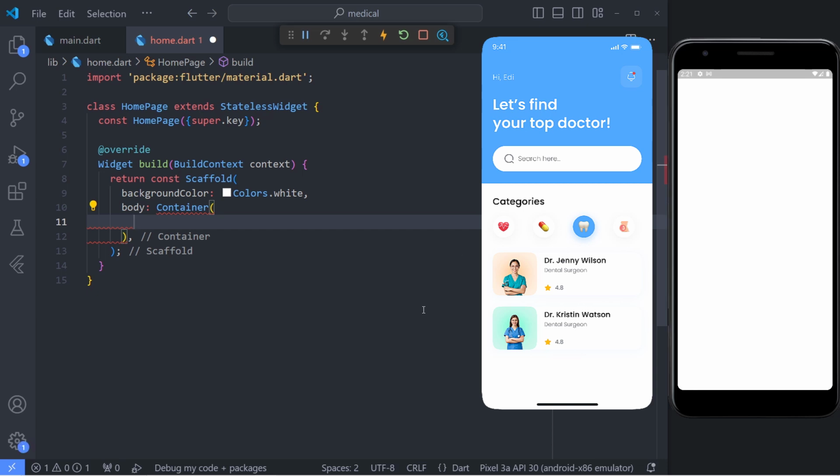We have an error here. To fix this error, we must delete the keyword const before Scaffold. I will tell you what const is later. As you can see, the color of the container is blue. To change the color of the container, we can use the color property and use Colors to select the blue color. But the color of the container is not basic blue.